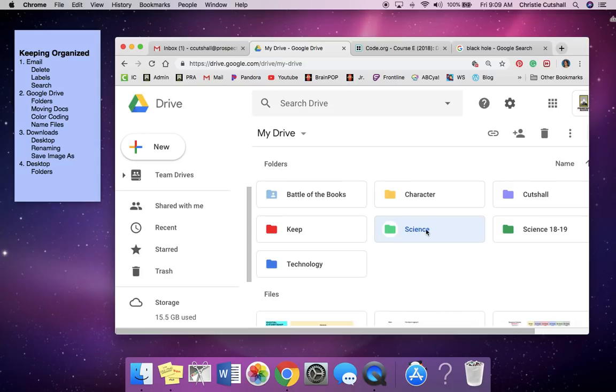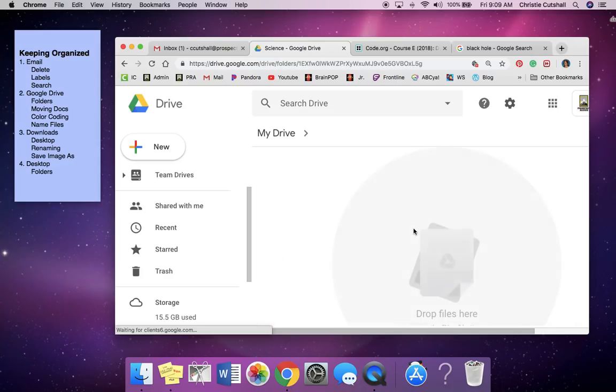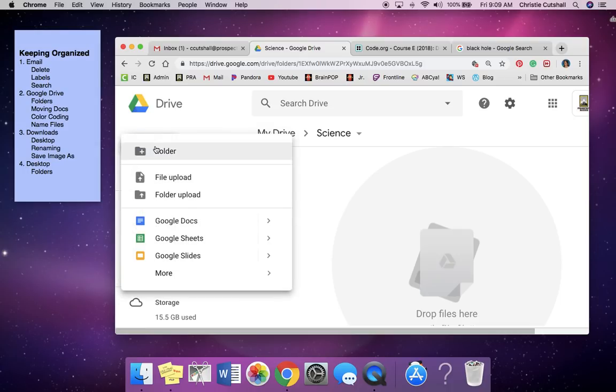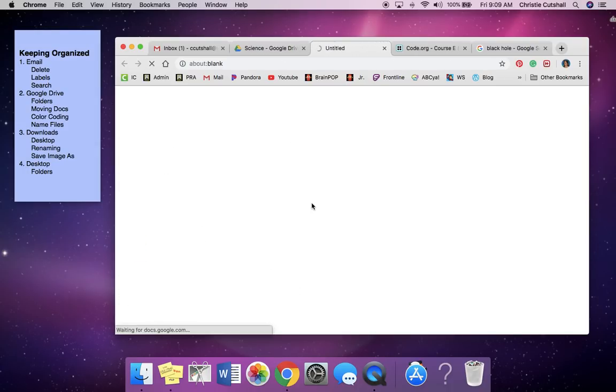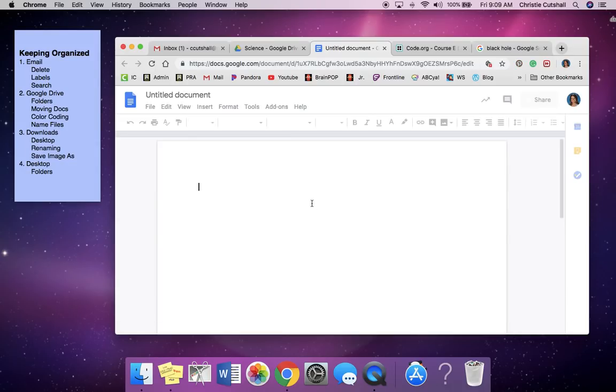Something super important we're going to talk about here that applies to absolutely everything is naming your files. So, new Google Doc, for example, you do not want to have a Google Drive full of documents called untitled document. You will never be able to find anything.